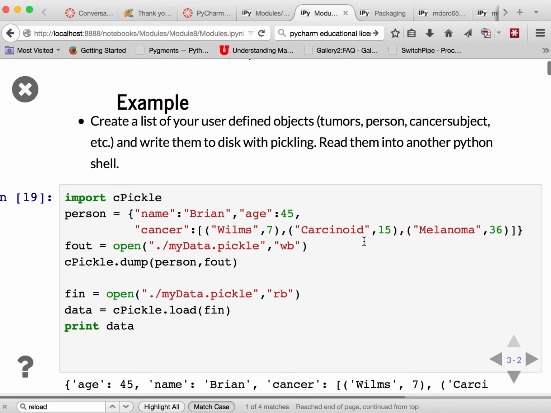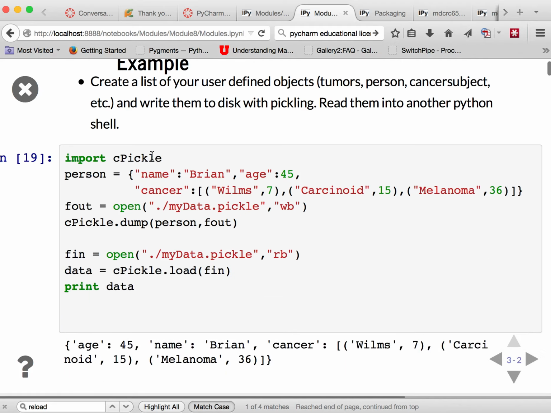So here I'm just showing that I can create, in this case, a dictionary representing like a cancer history, and then all I have to do is I open a file and I dump my object out to that file with the cPickle.dump, and then I can load it back up, print out the data, and I have all my data back.